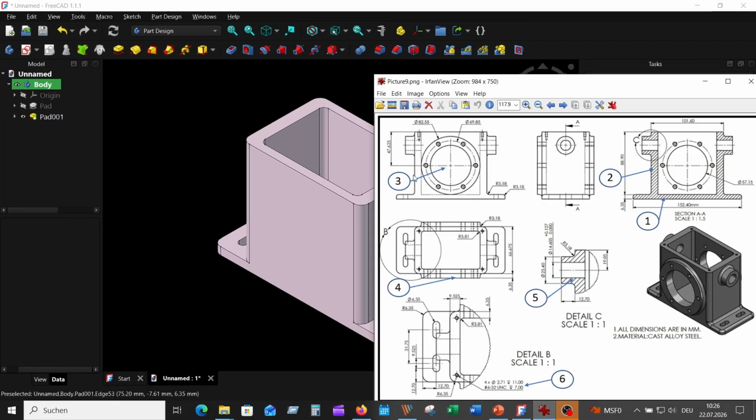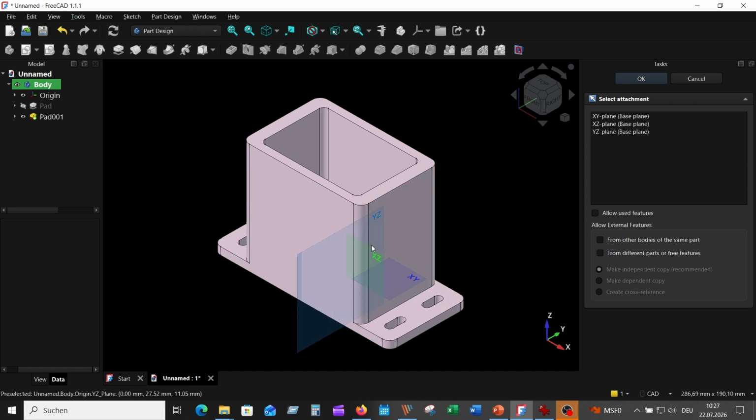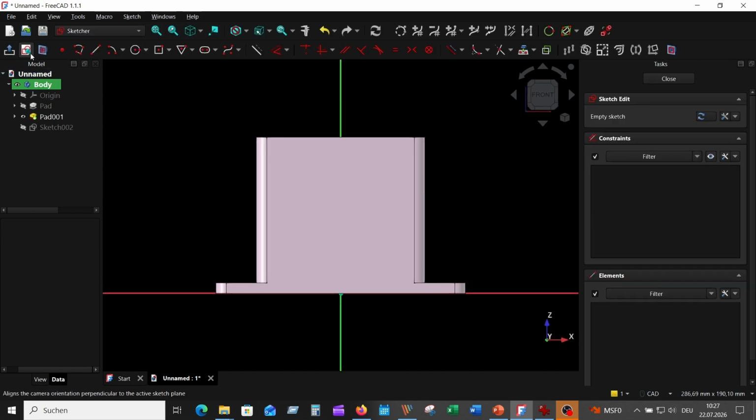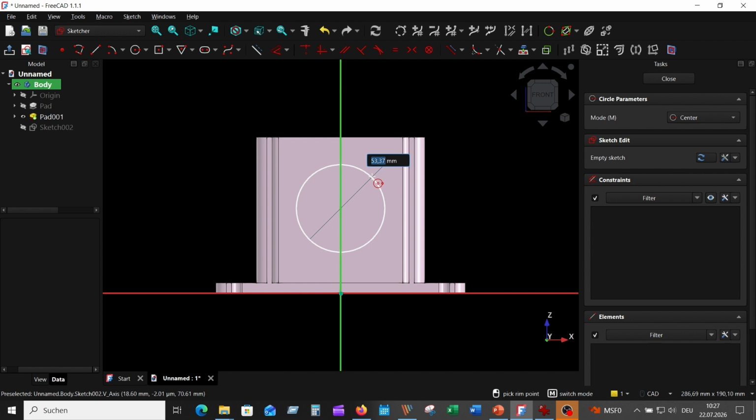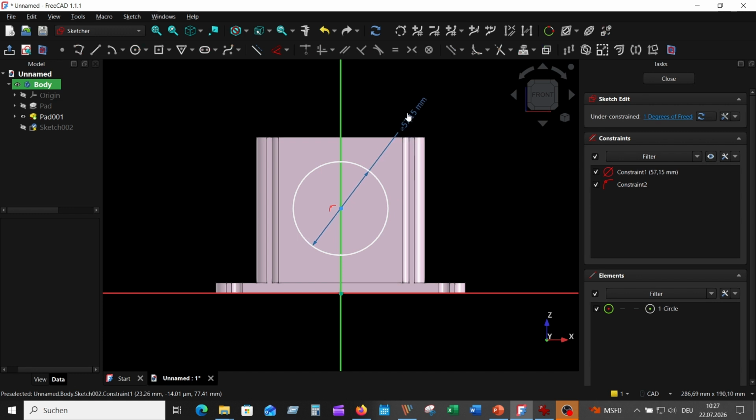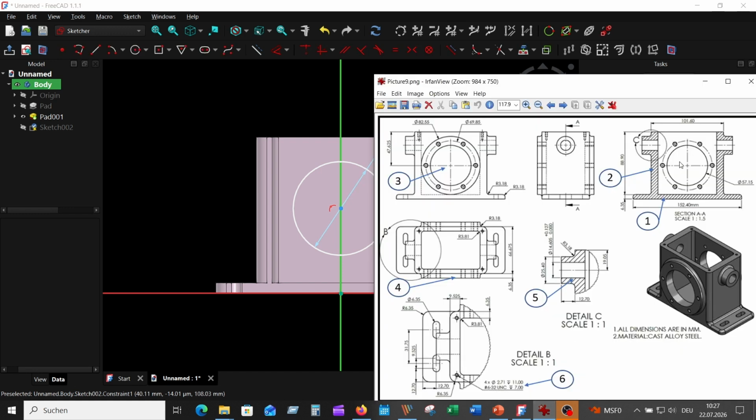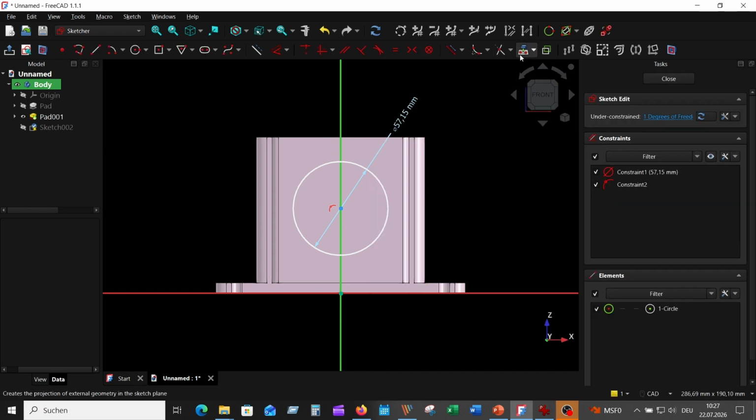In step 3, we sketch a circle profile on XZ plane and then we remove material from the created part with the help of the pocket tool. Activate the sketch tool and then select the XZ plane. Activate the View Section tool to see the sketch plane. Sketch the circle on the vertical axis. Now, extract the reference edge to define the position of the circle.